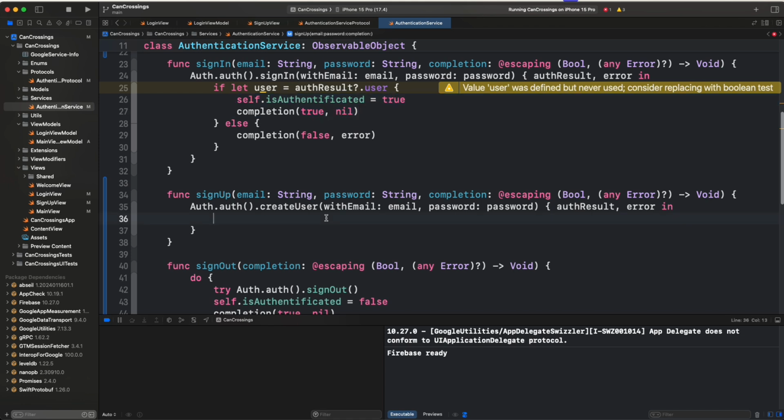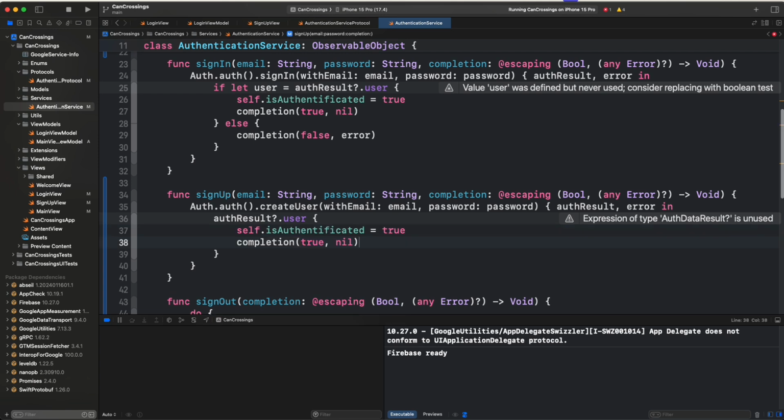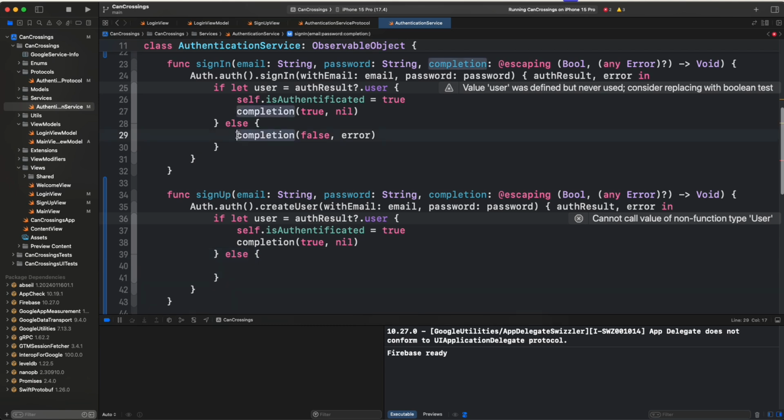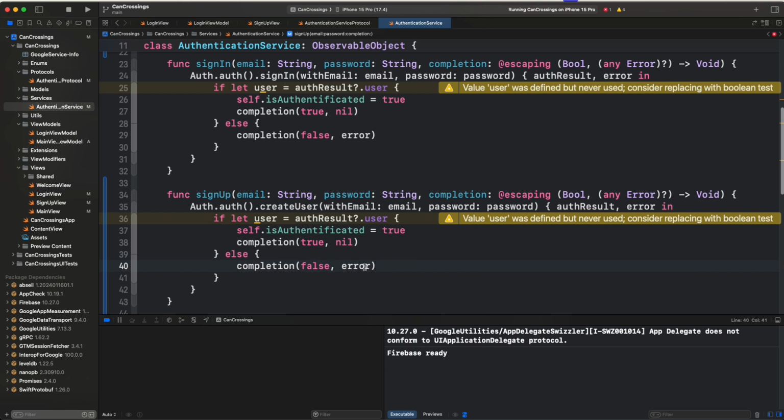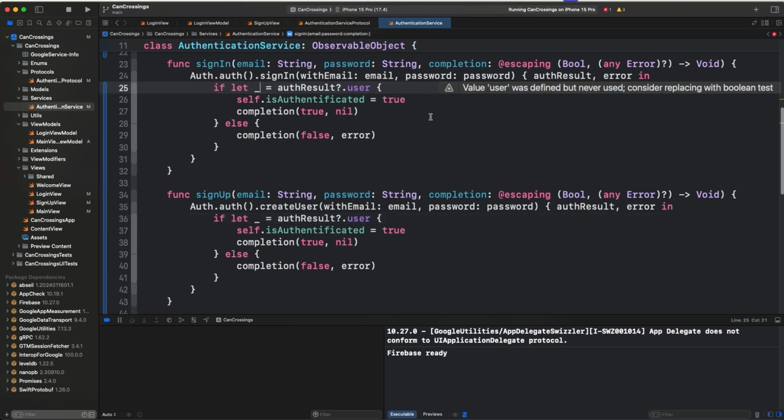So we can copy this and say, okay, if this auth result is giving out a user, so if we have a user, we want to set is authenticated to true, and we want to give back this completion listener. Here we can add our if again, so if let user equal to this, and for else we want to do the same thing: get this completion listener, provide false, and also give the error. I think with this, everything is pretty much set. Here we have a little warning because we didn't really use this user. So we can remove this user and simply put this underscore, and normally the warning should go away.